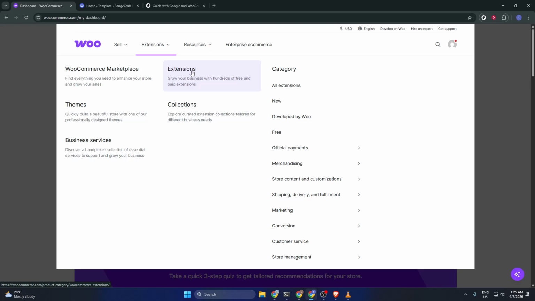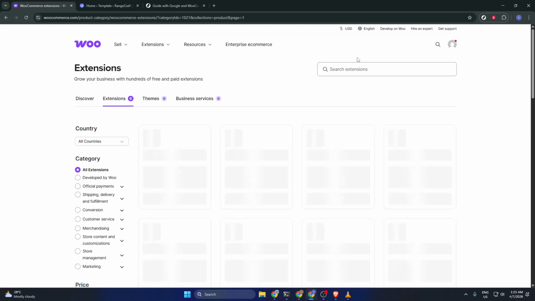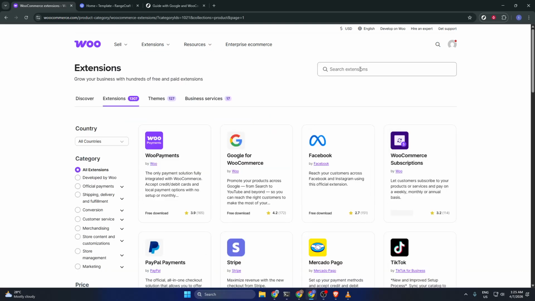Next, open the Extensions section from the main menu. This is the WooCommerce Marketplace, a curated catalog of plugins built to extend your store's functionality. Here, you can browse by category, sort by relevance or popularity, and use search to jump straight to what you need. It's helpful to note that each listing includes compatibility information and documentation links, which are essential when planning changes to a live store.